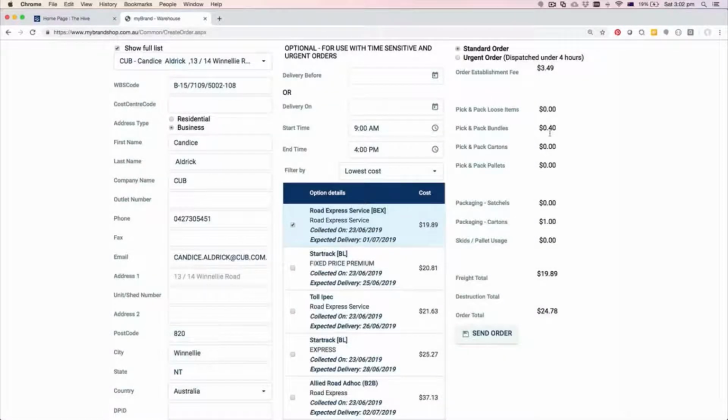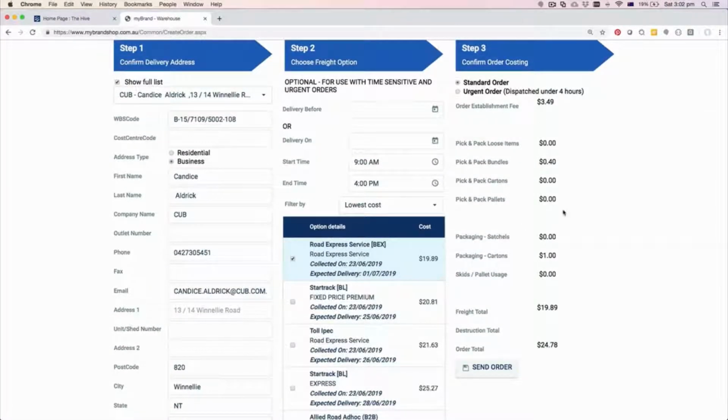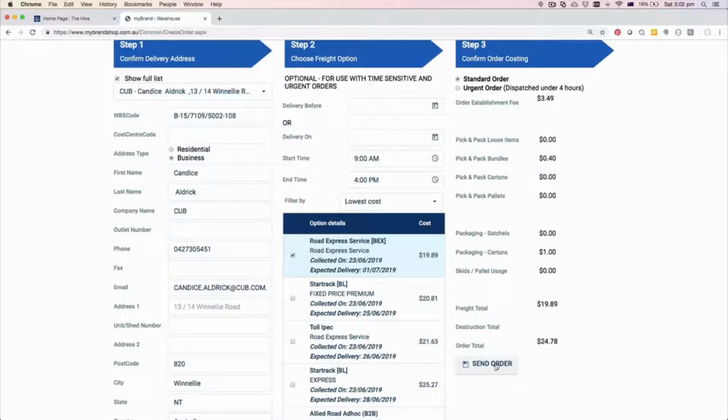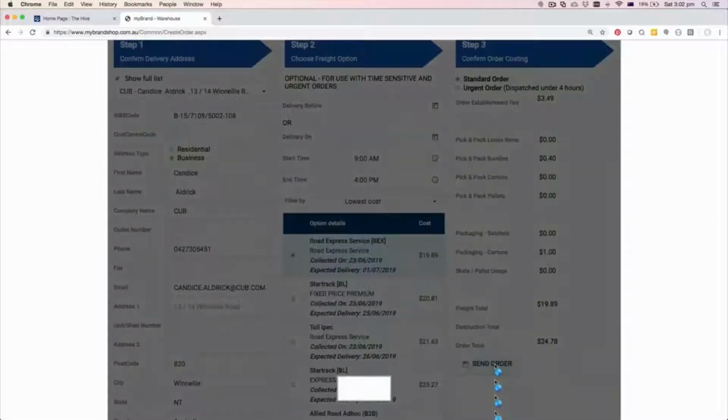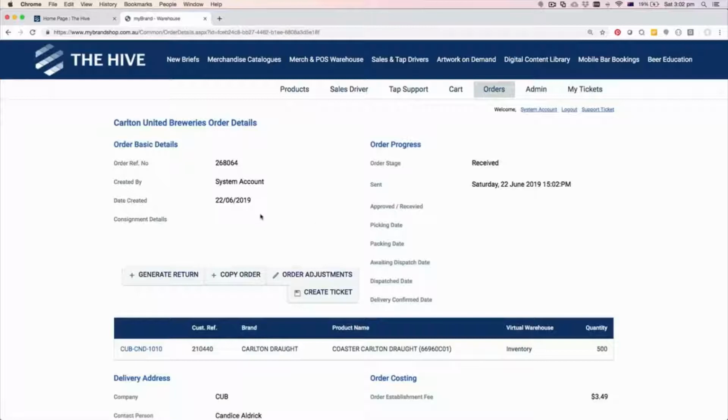It's then on the right hand side you can see a full summary of the costs, everything from the order establishment fee, picking costs, packaging costs, and the freight total that we've selected. And down the bottom we can just hit send order and we're pretty much done. When this page loads, you're going to get an order number confirmation. If you need to, you can make a note of that. From here, if you want to send exactly the same order to an alternative address, you can hit copy order.